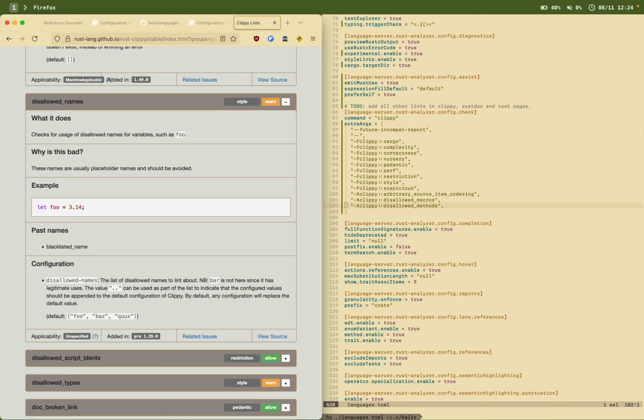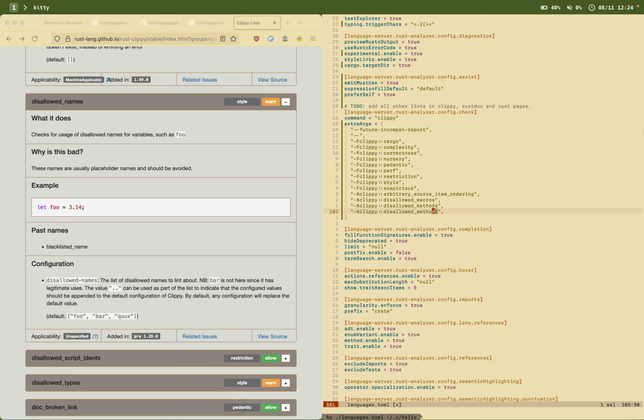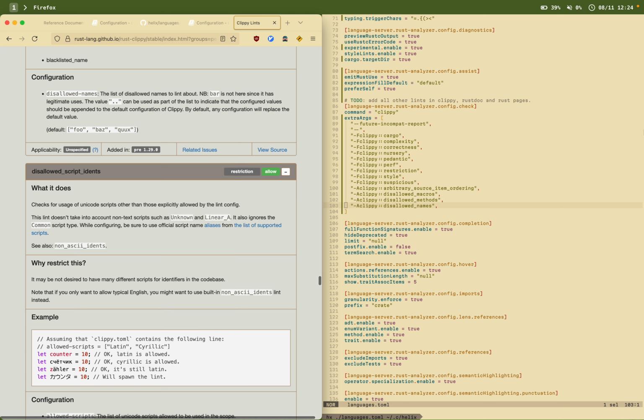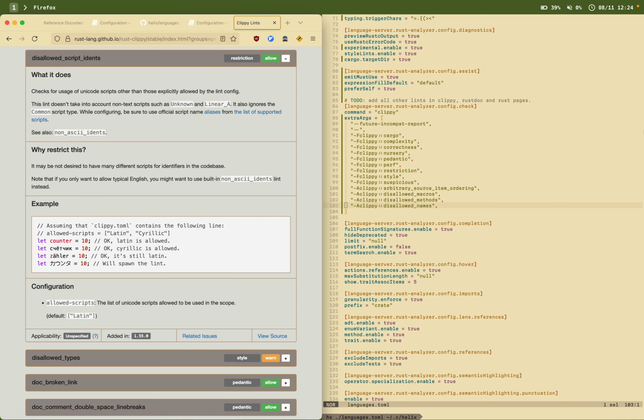Disallowed names. I don't care. Why would you disallow foo and baz? What if you're doing competitive programming in Rust? Well, if you're doing competitive programming, you probably are not using a linter. You just want things to work, right? That's what I thought. And that's what I didn't know before I started reading competitive programming books.